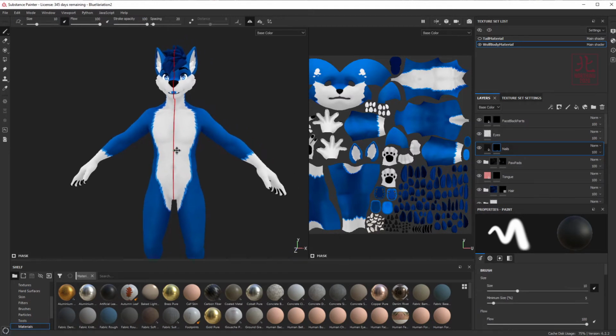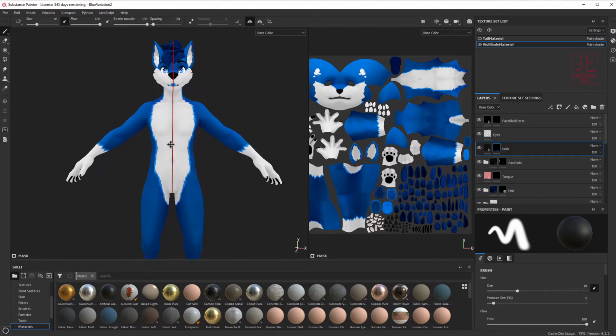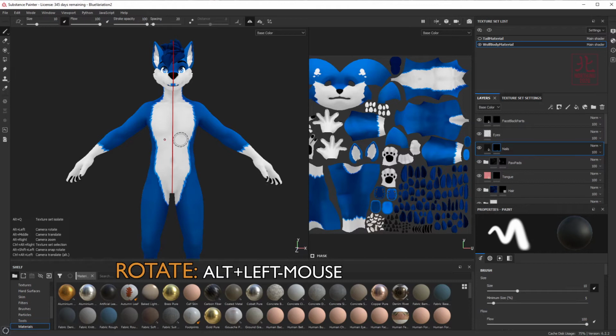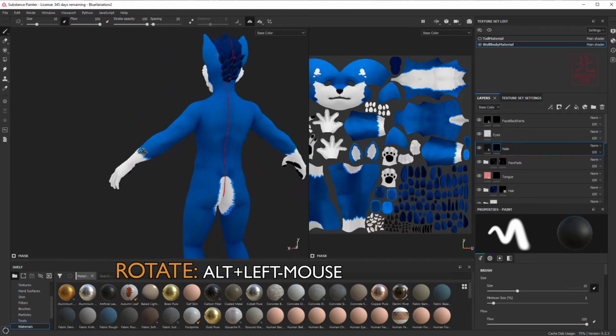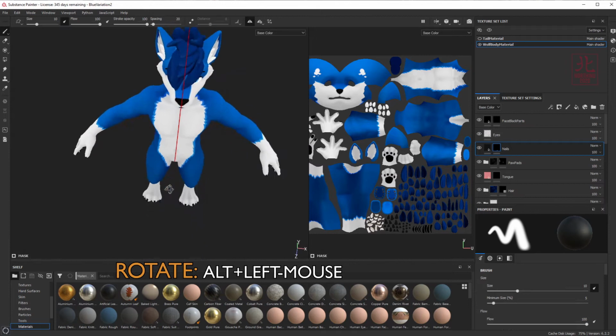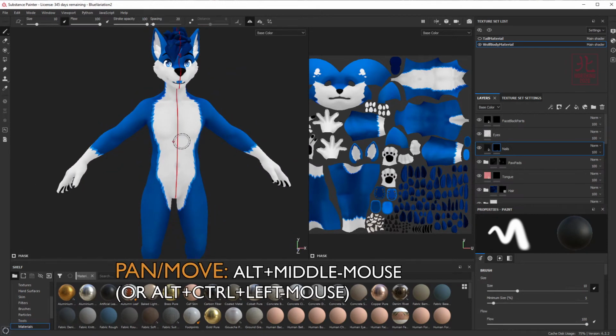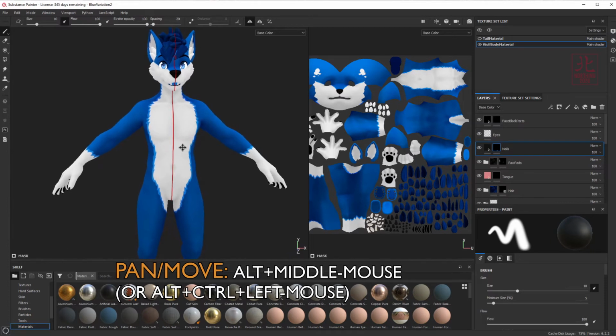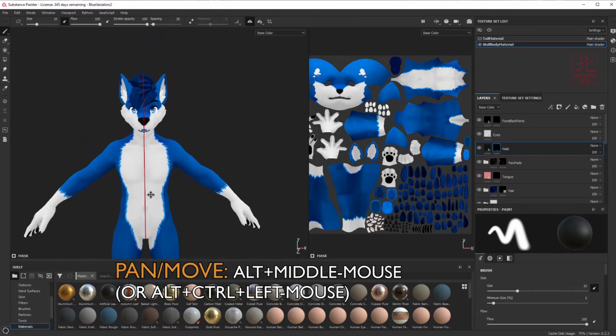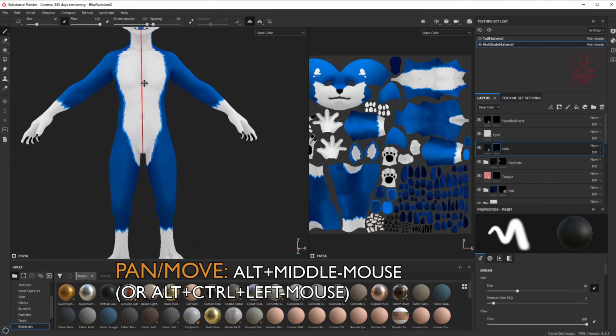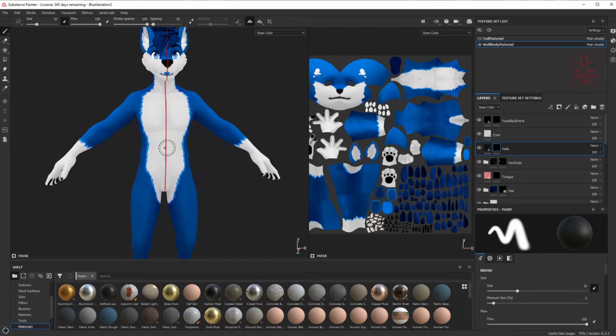So yeah, let's go over the camera controls here so you can actually move them all around like I'm doing right now. You're going to hold down the Alt key, and then you can use the left mouse button to rotate your model. You can rotate like that or like that. You're going to hold down Alt and the middle mouse button, or in my case, I actually do Alt Control and the left mouse button because I don't have a middle mouse button. And that's going to let you pan or move around the model.